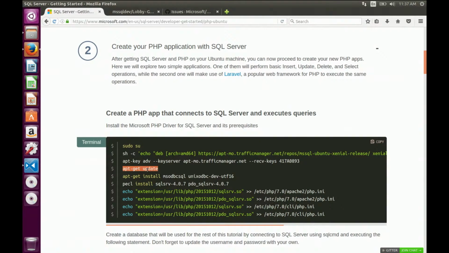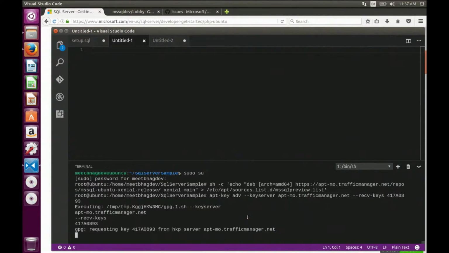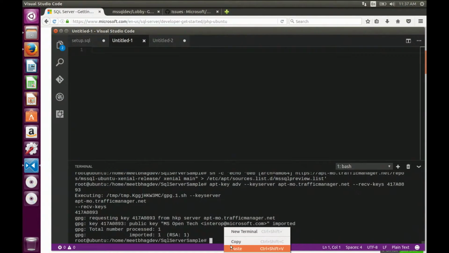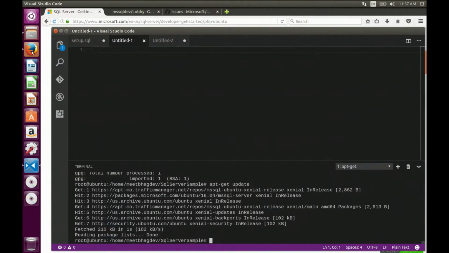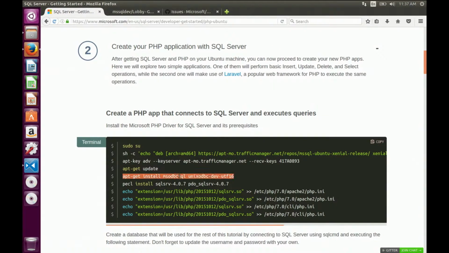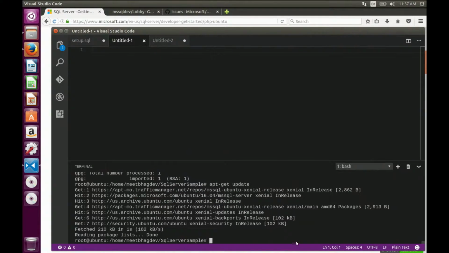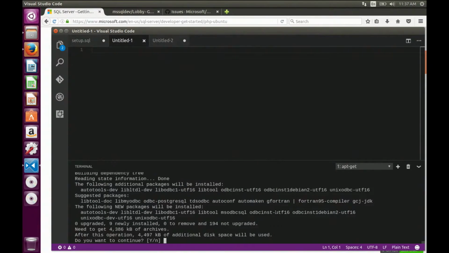Give it a couple of seconds. There you go. And we just run an update to make sure the repository list is updated with the one we just added. Then all you need to do is apt-get install msodbcsql and unixodbc, and that's essentially it in terms of the prerequisites.